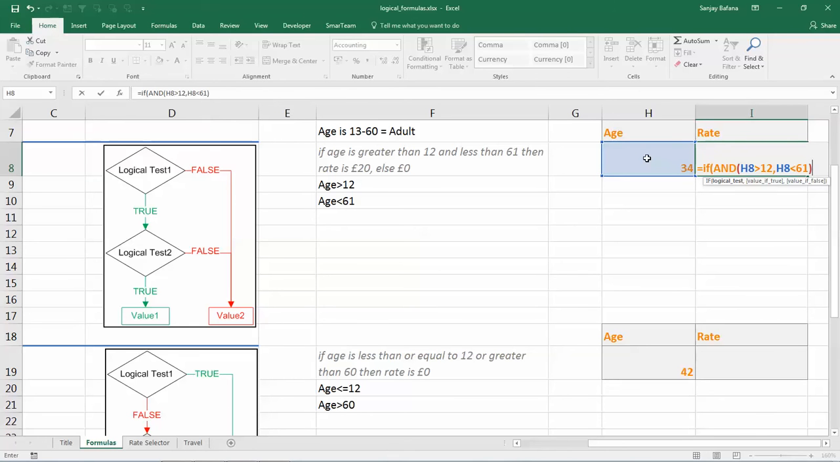If this is the case, then the ticket rate is 20. Number can be entered as it is. It doesn't need to be in double quotes. If you put double quotes, then Excel will treat the value as text. So if age is greater than 12 and less than 61, then the rate is 20, else the rate is 0. So by doing this, you can avoid nesting of if. You don't need two if conditions.